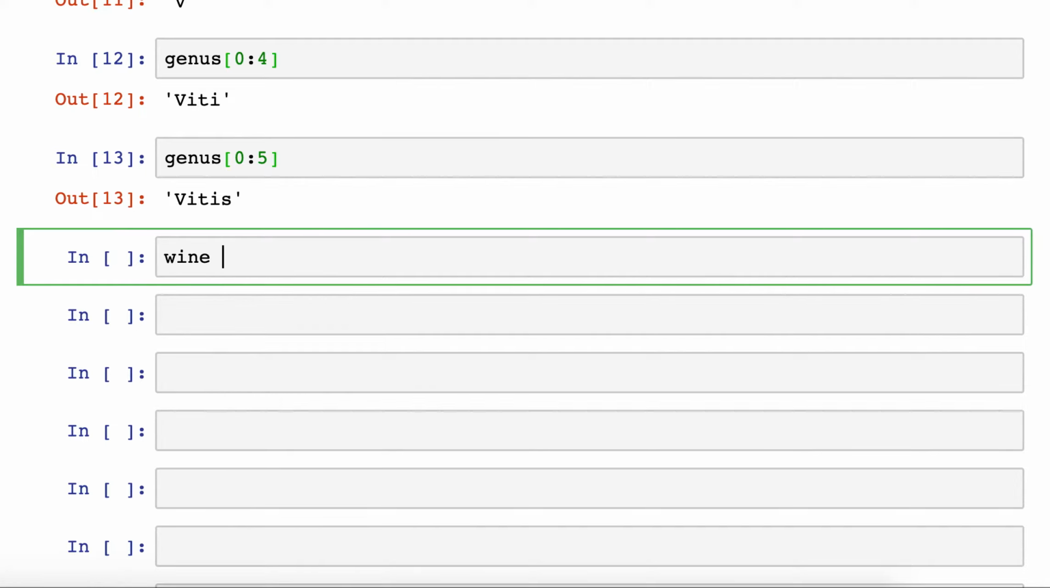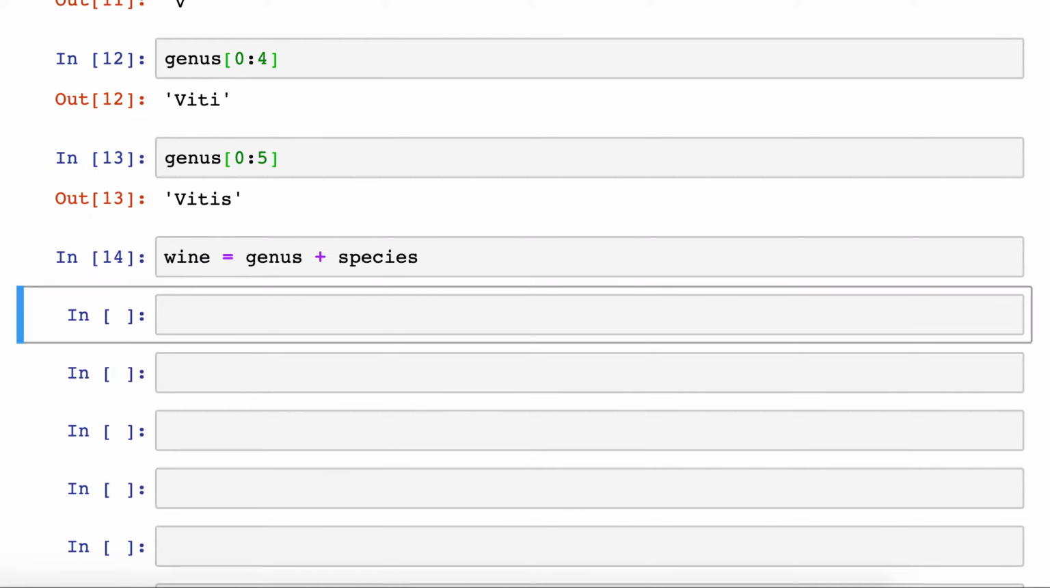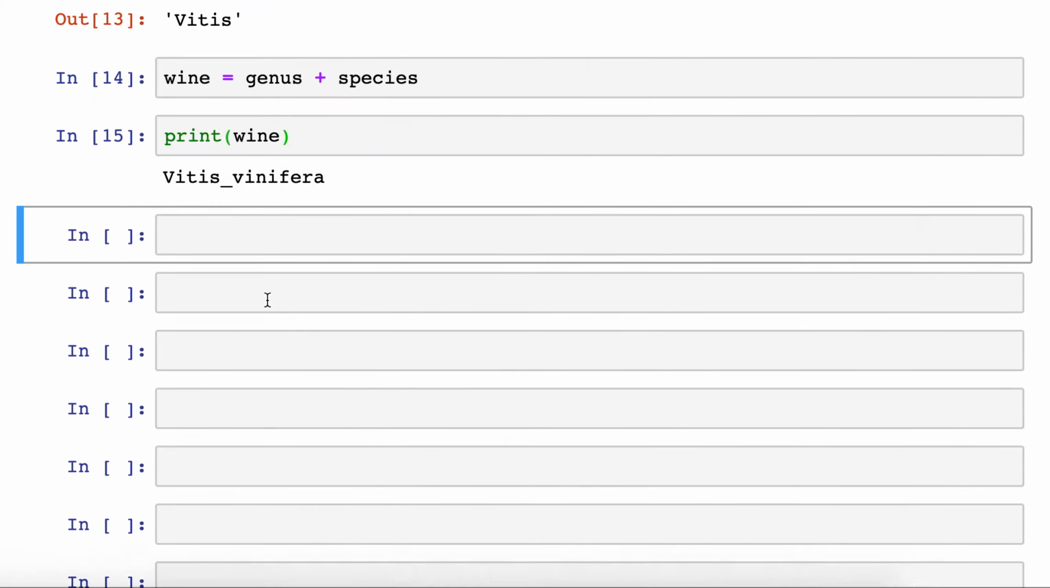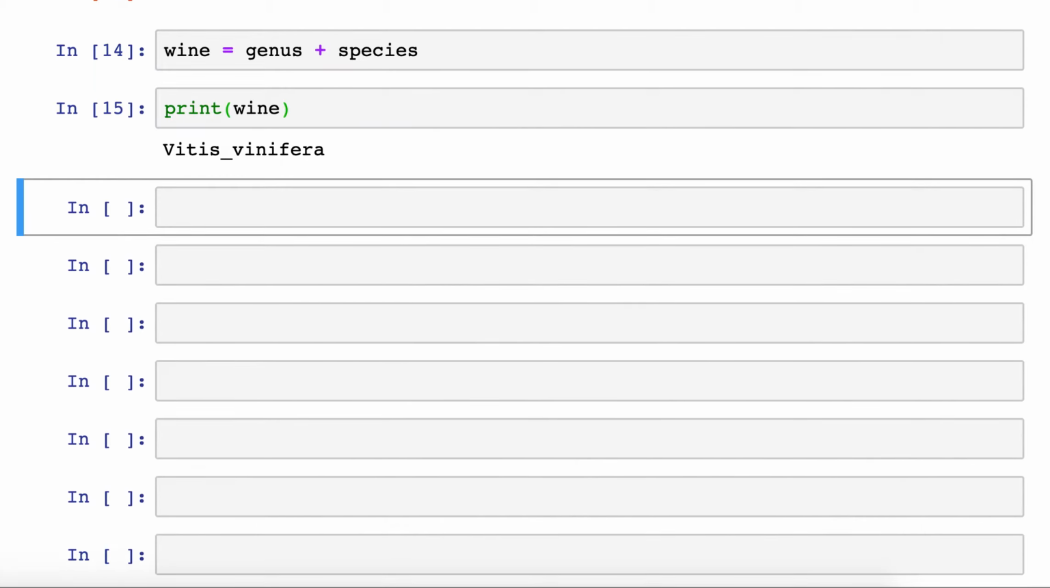So let's create a new variable. We'll call it wine. And we'll take genus, and we will add it to species. And we press Shift-Enter to create our variable wine, and then we print wine to see what we have. And there you go. We have Vitis vinifera, the wine grape.